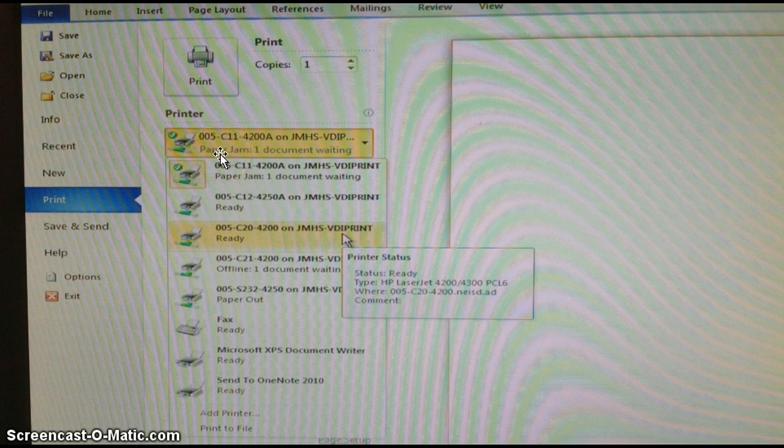If I wanted to print in C20, then I just have to click on the drop down menu and make sure that I click on that one. Once it says C20 up here, then I can hit print and I should be good to go. Once you're done, all you have to do is close everything out and then just go to Start and log off, and that'll end your session.